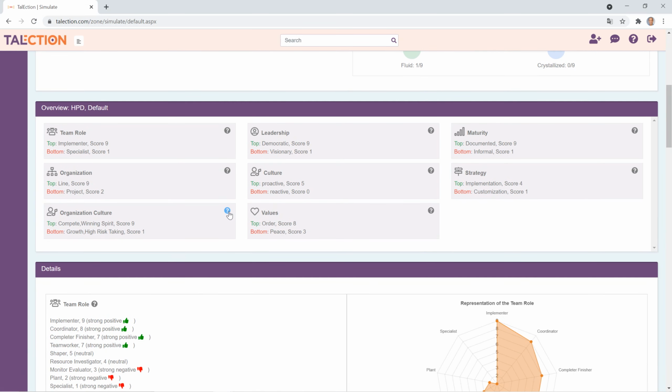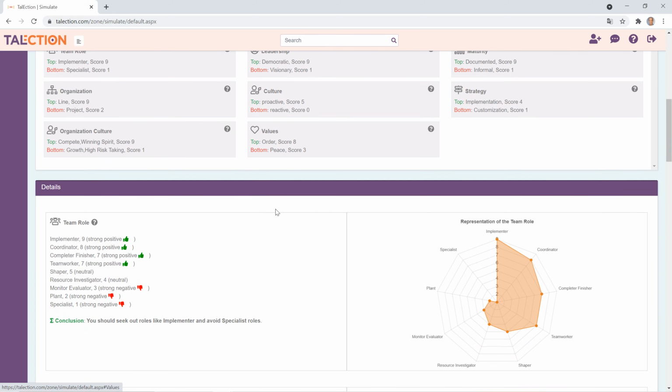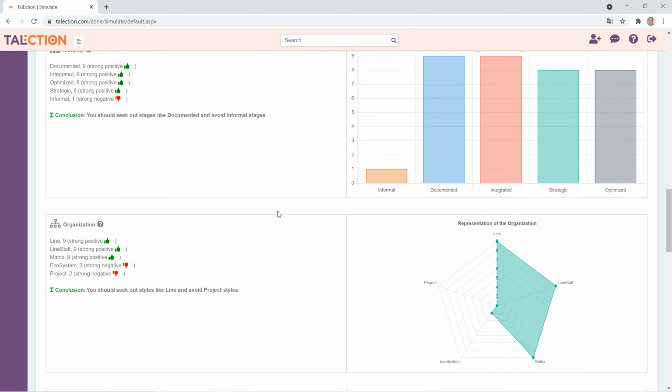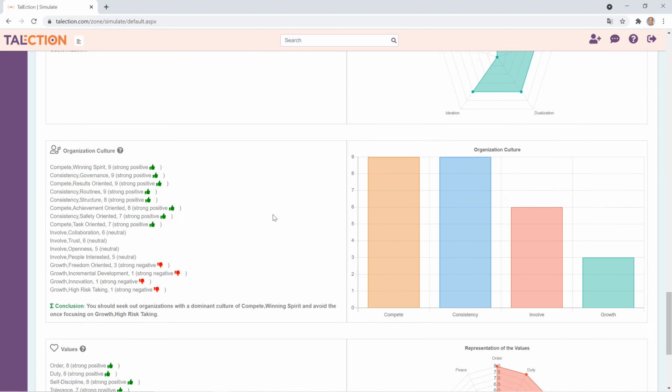and then checks that against our AI algorithms to see what kind of team role fits best for you, what kind of leadership you will naturally execute, what type of maturity of companies you should look for in employment, what kind of organization structure best fits you, and what kind of culture, strategy, organization culture, and values best fit with your personality and intelligence profile. Below you have more details on the different things, with recommendations for you.